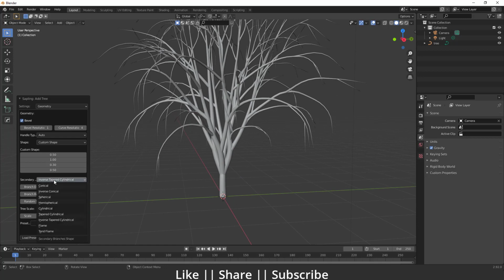After that I'm going to my secondary option. Here we also have some shape options. If I change this, it will change the tail of this tree. You can't see it properly, but a major change is happening. I'm going to keep it by default, because it is not necessary to change it.